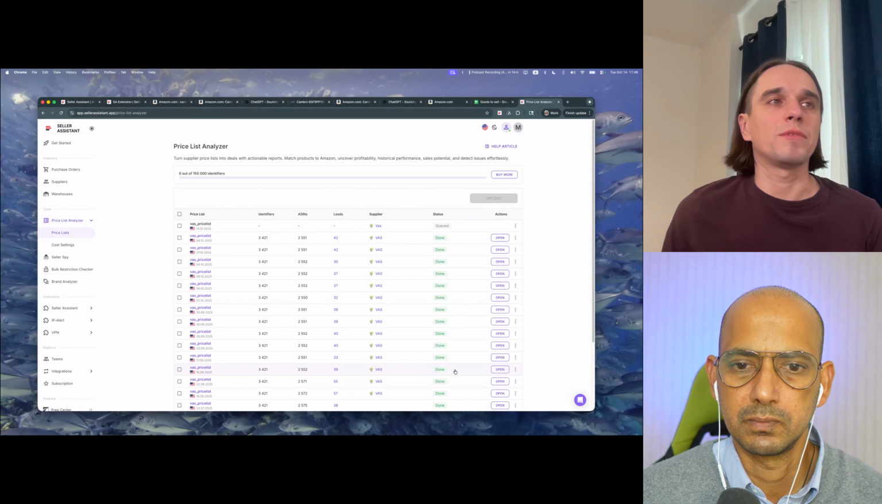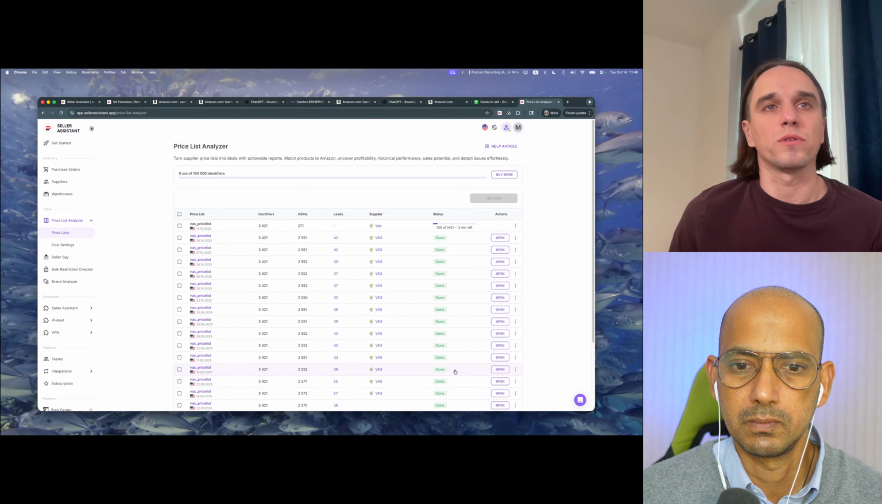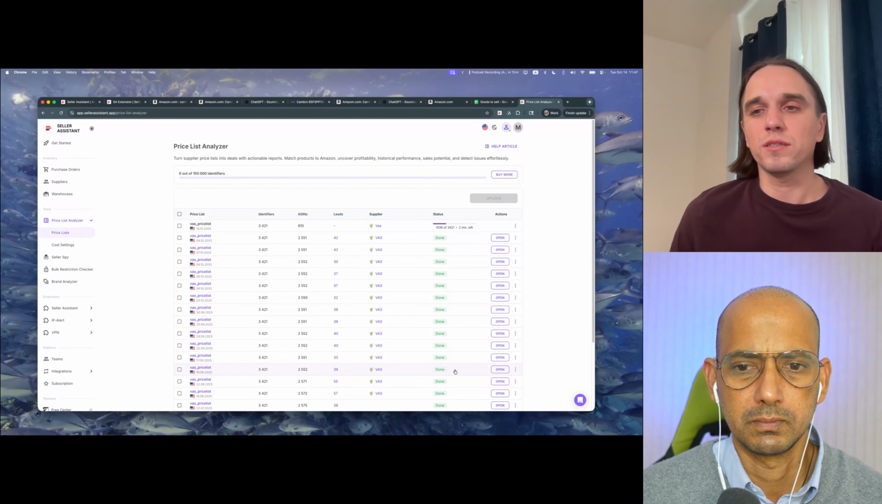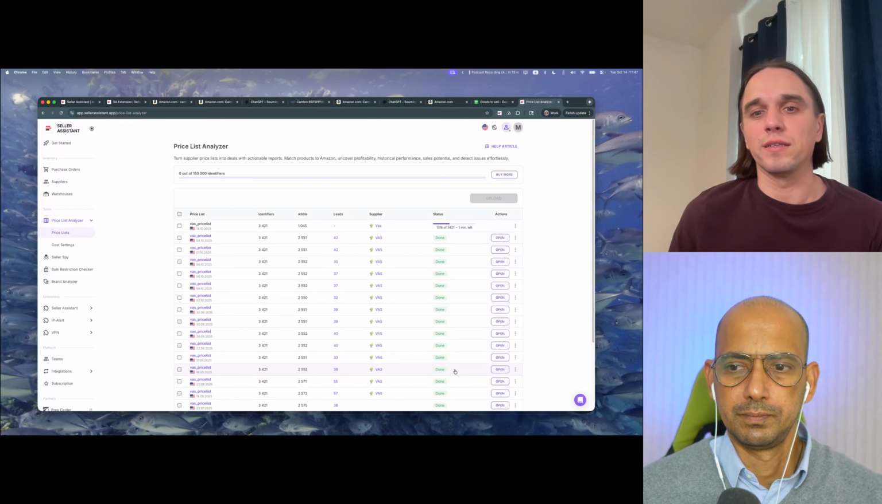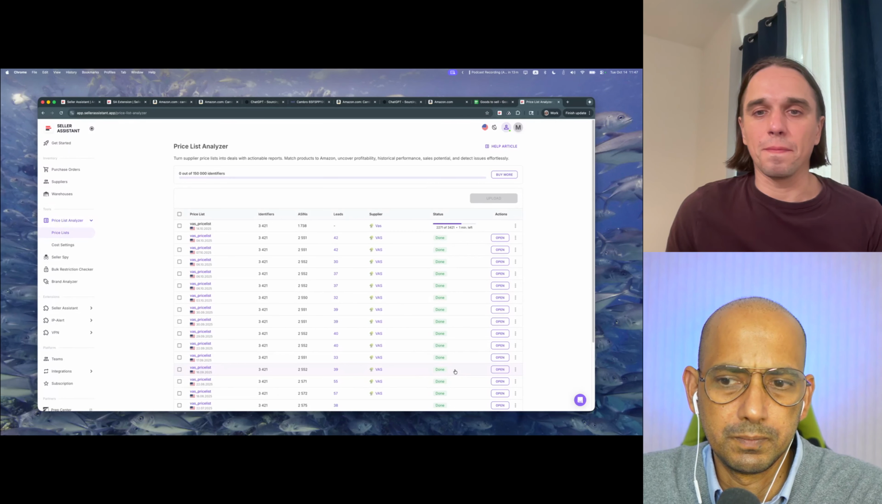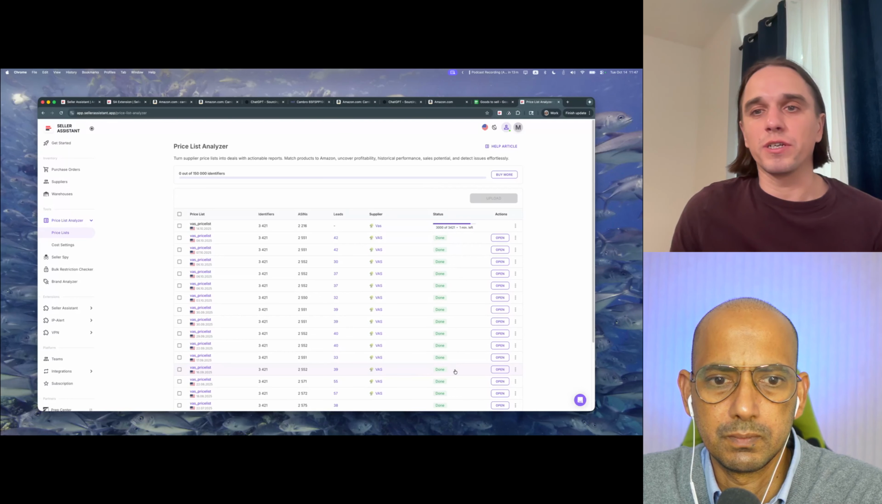It takes some time, but it's fast enough to analyze the whole price list in minutes. So now we can see it has already analyzed 350 products, and we have to wait about 2 minutes until it's fully analyzed. What it does is take the UPC code of the product and try to find the specific related product on Amazon by UPC.